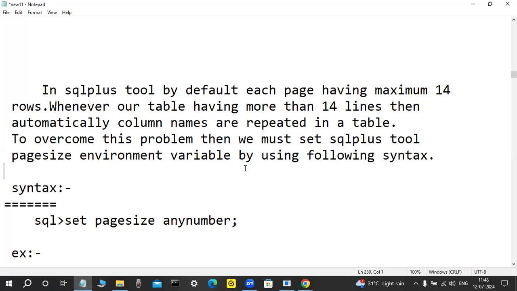To overcome this problem, we must set the SQL Plus tool page size environment variable by using the following syntax.